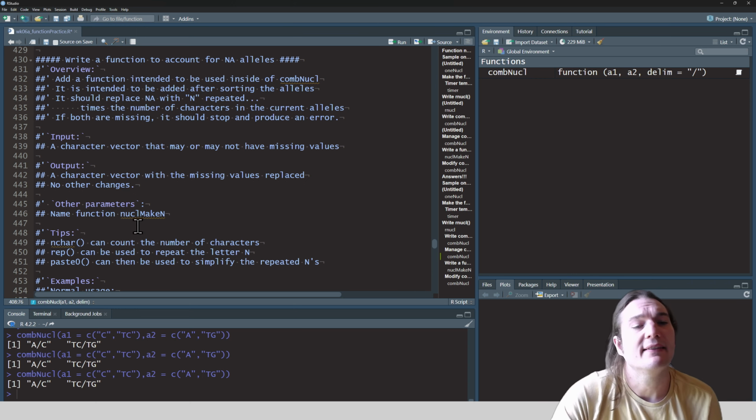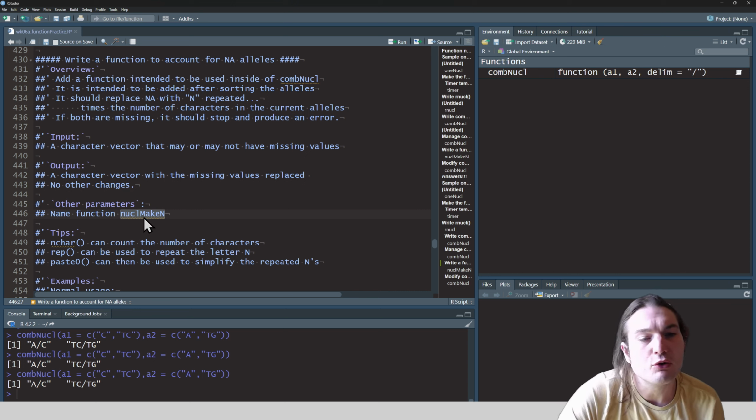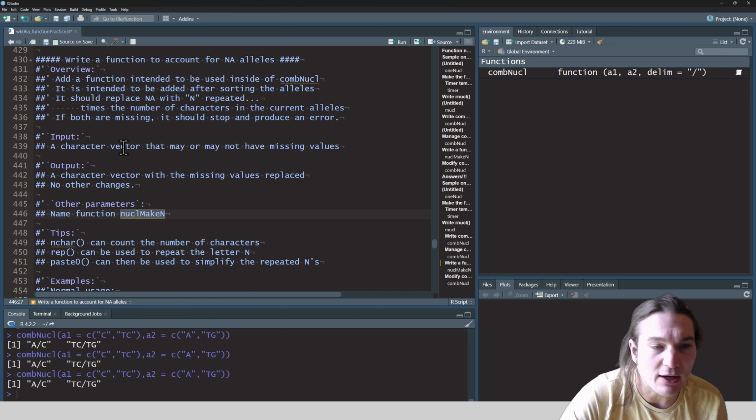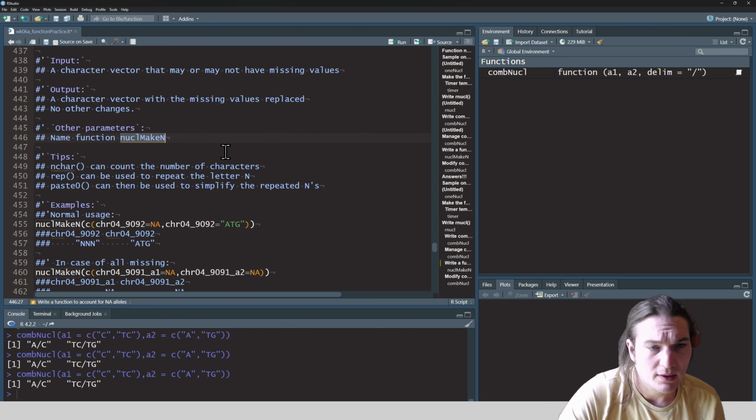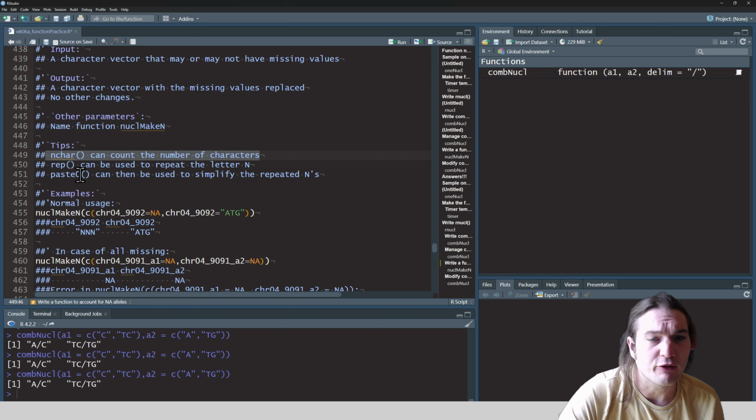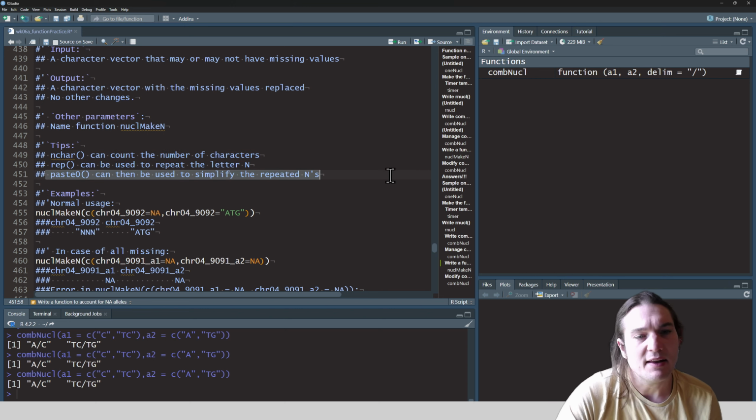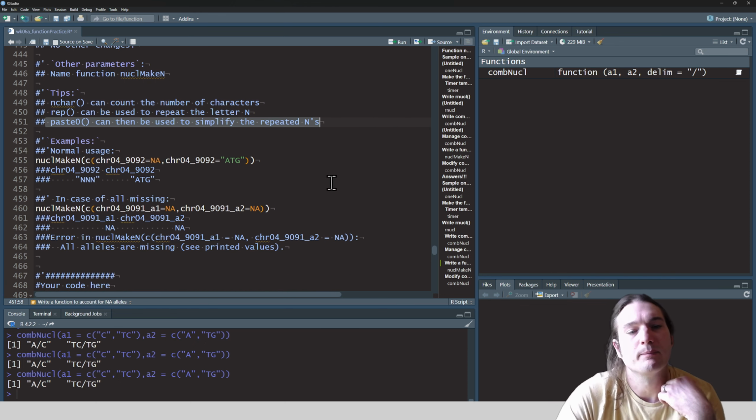Okay, so I'd say to make the symbol for this function, nucal make N. The input will be a character vector that may or may not have missing values, and the output is a character vector with missing values replaced and no other changes. And so I say use ncar to count the number of repeated characters, rep to repeat the letter N, and then paste0 used to simplify the repeated Ns into a single string.